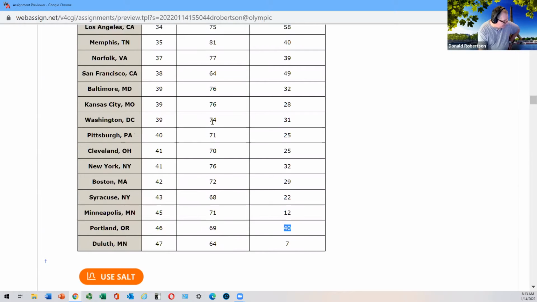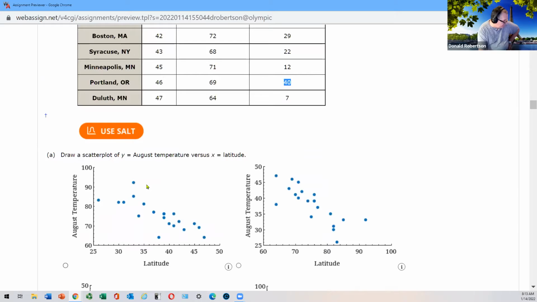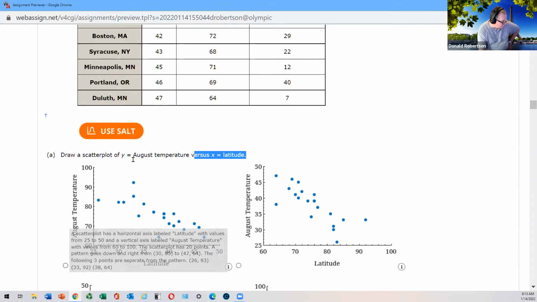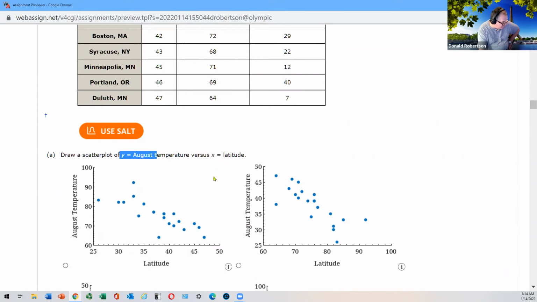So we would like to make a scatter plot of this data. And the one that they want us to do is August temperature against latitude. Now notice the Y value is the August temperature and the X value is latitude. So the X, we would call that the explanatory variable. Your latitude affects the average August temperature, right? Would you agree the further north you go, the colder it gets, right? That kind of connection. So you hit the button.